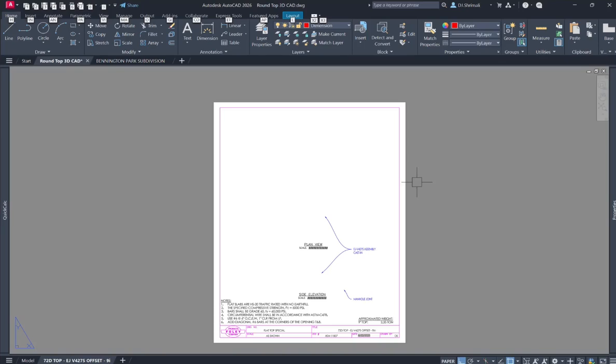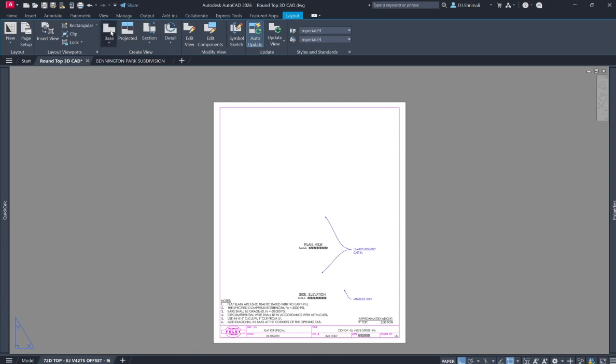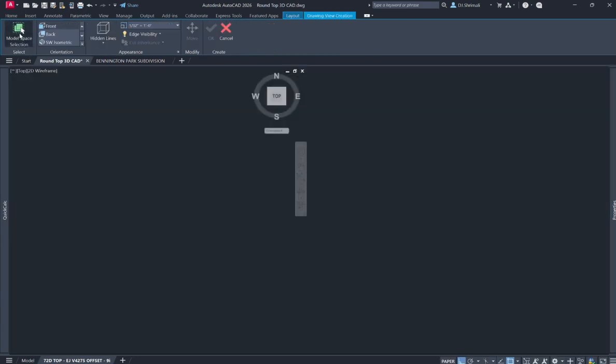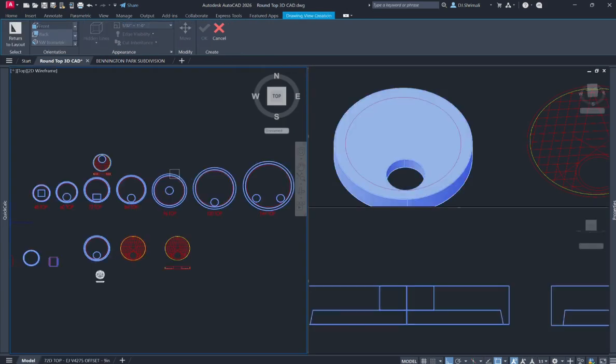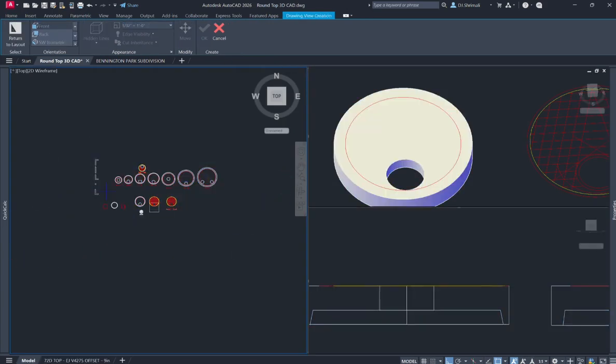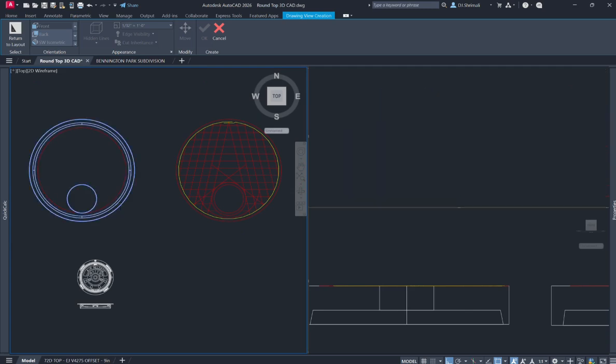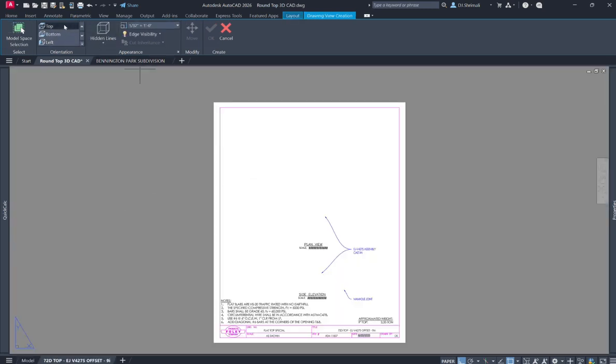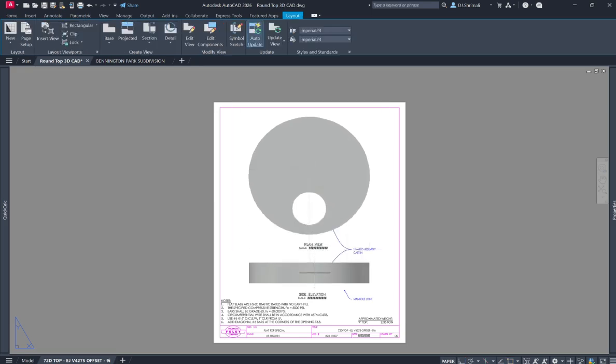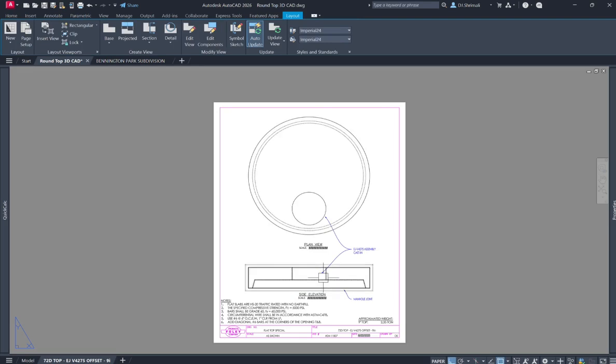So next we're going to create the layout. In the layout we'll go to the layout option at the top, then select the base. Then we'll go to the model space and select our top. So that's 70 top, that's what we're going to select, then select the proper scale, place the top view and just drag it to create the section view. So here you have your top.